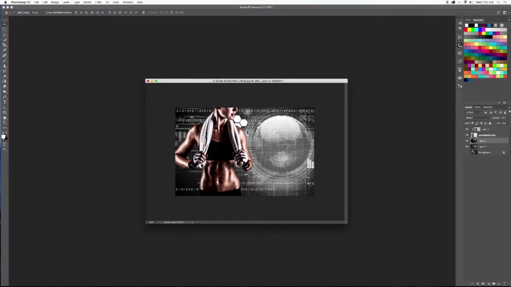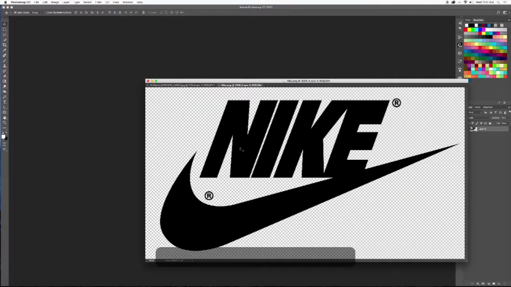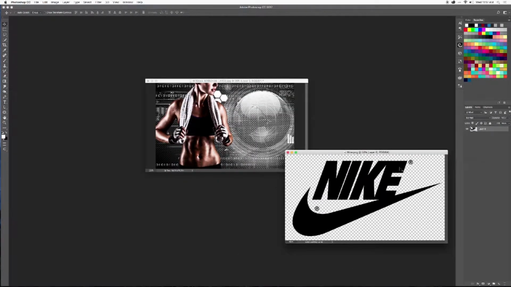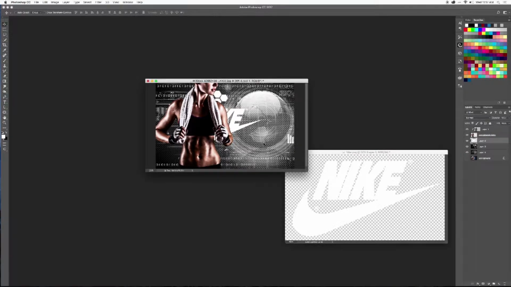We need a logo for this. Let's just say it's a Nike ad. This is the Nike logo I gave you folks. That's not it. That's it right there. It's black and white, which is not what I need. I need it to be white, so I'm going to Command-I and invert the color itself. Not Command-Shift-I, that's invert selection. Command-I will invert your colors, black to white, and I am also going to drag this now over to my document and move it in place.